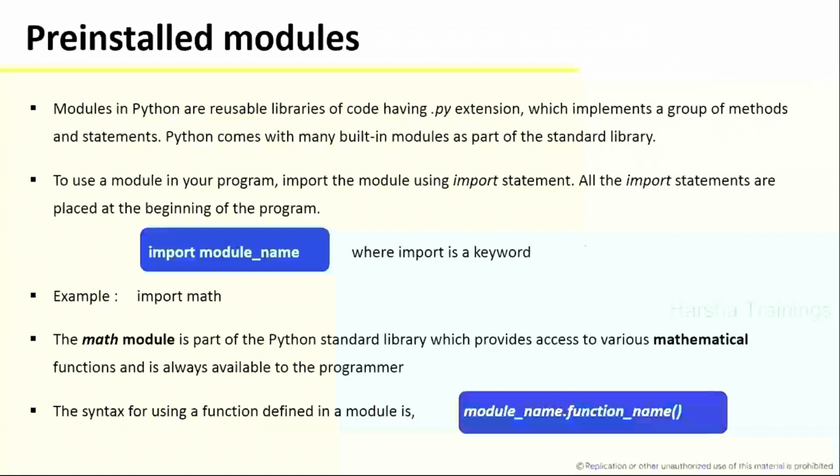There are other kinds of functions called pre-installed modules. Now, if I want to use those functions, I should import them. What is the meaning of pre-installed modules? In the first class of my Python, I told you Python supports hundreds of libraries, hundreds of modules. I can import them and I can use them in my program.